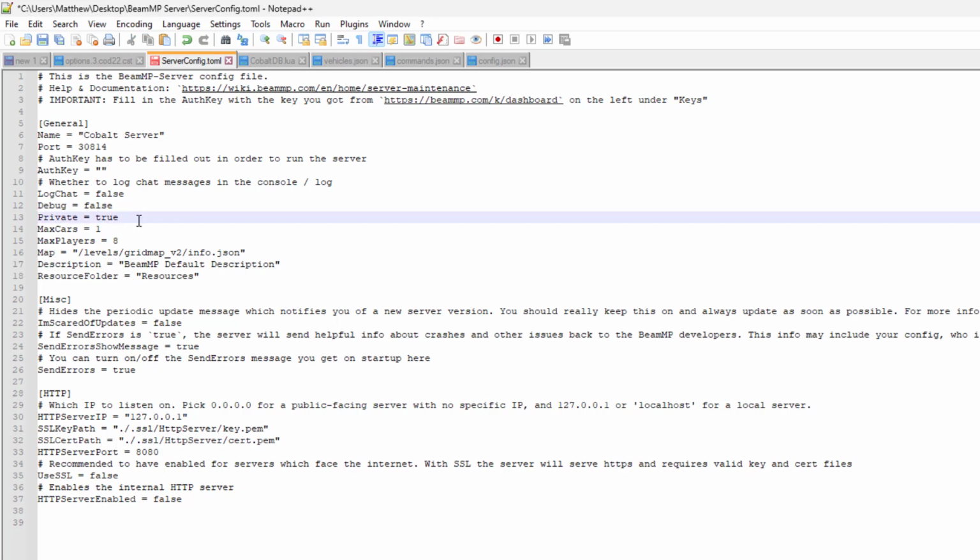Private, this basically is if you want your server to be completely off the server list on BeamMP, or if you want it to be shown publicly.